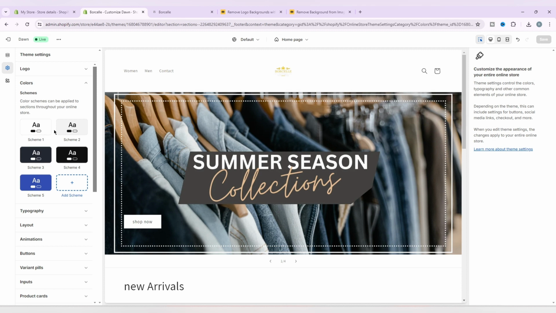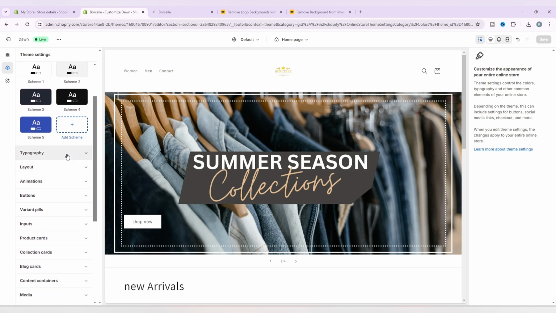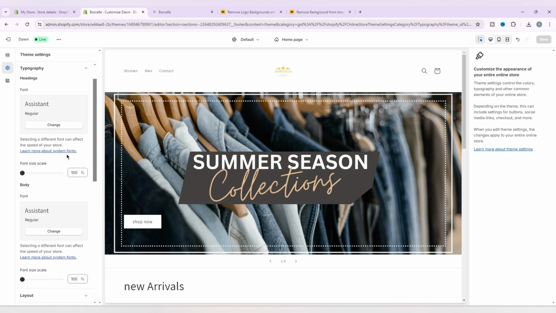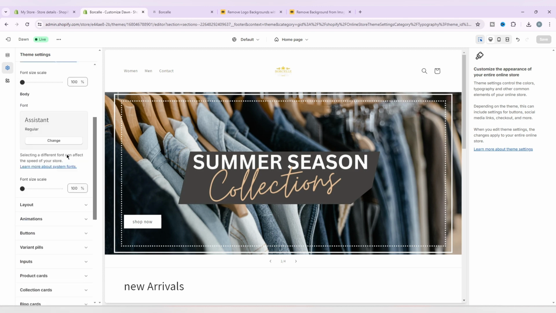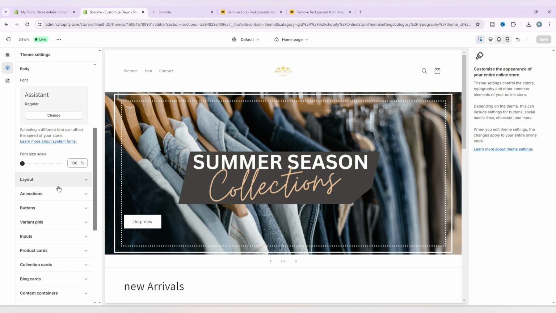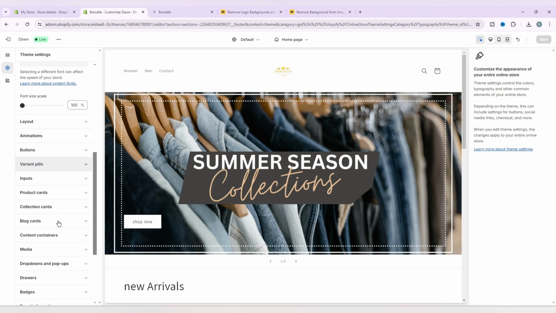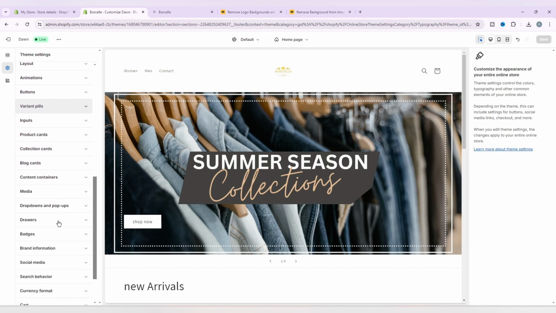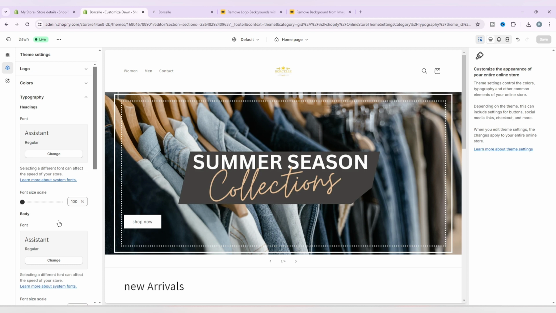Next, in the theme settings, you can go to the color section to change the color scheme of your template. Although I usually leave the default settings because they are already optimized, you have the option to adjust them according to your brand's aesthetics. Similarly, under typography, you can change the fonts used throughout your website. There are also settings for animations, button styles, and other elements. While I don't spend too much time here since the theme is already optimized, these options are available if you want to further personalize your store.